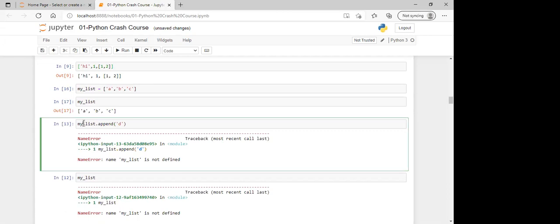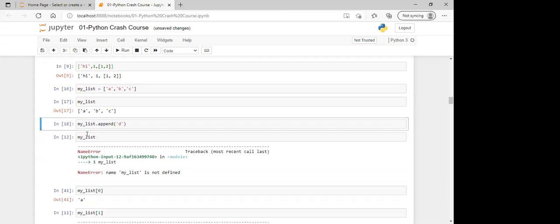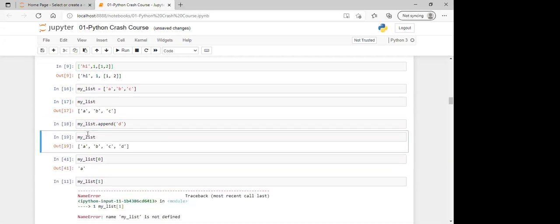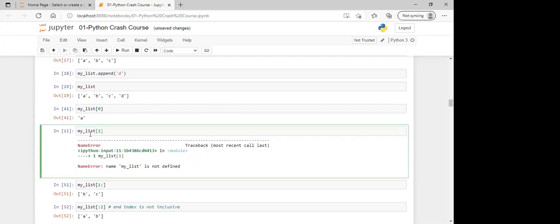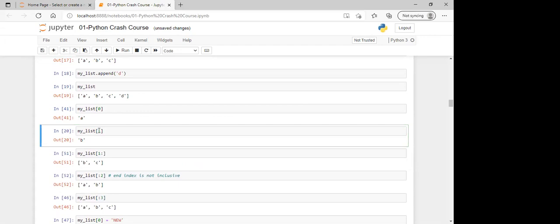So now by running this line, my list is equal to ABC, you told Python there is a variable called my list and it has 3 values, right? So if you do my list 1, you will have B. Minus 1 will have D.